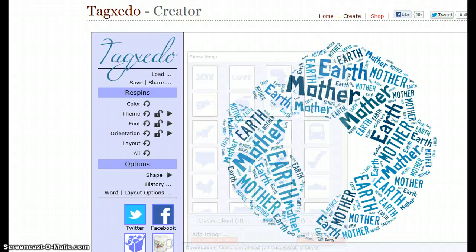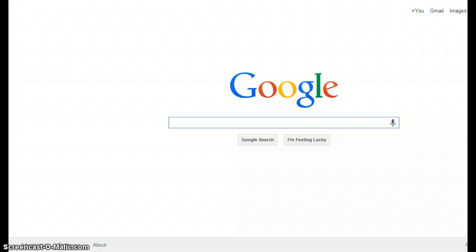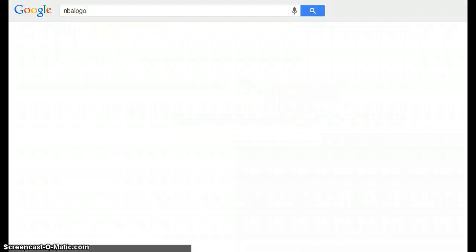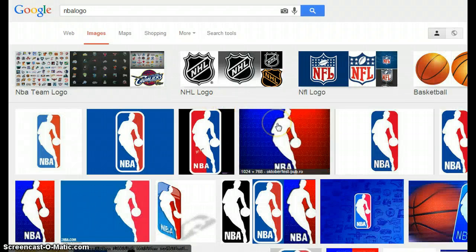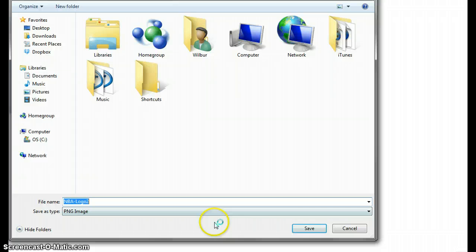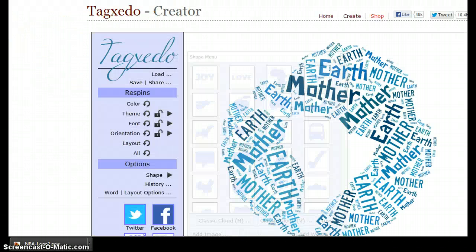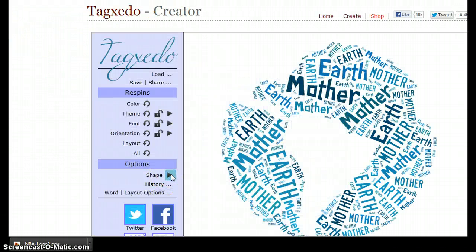If we go to Google and we Google something we want, like for me I wanted the NBA logo, from the NBA logo we would find an image that we want. The image I chose is this one, where it's a basketball player crossing over, and you'll just easily save the image to the desktop, and then after you save it to the desktop you would be able to edit your own shape.